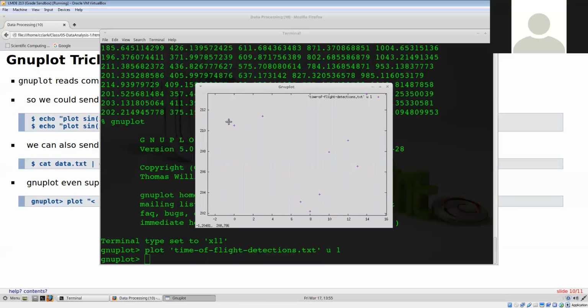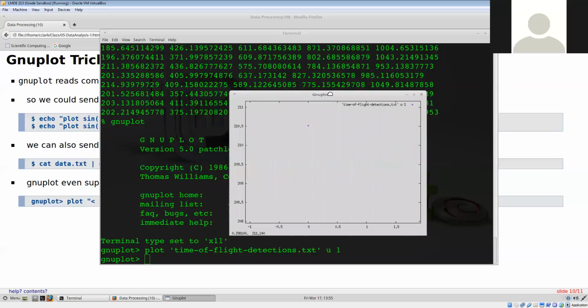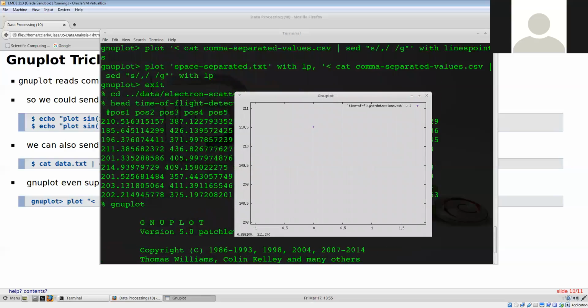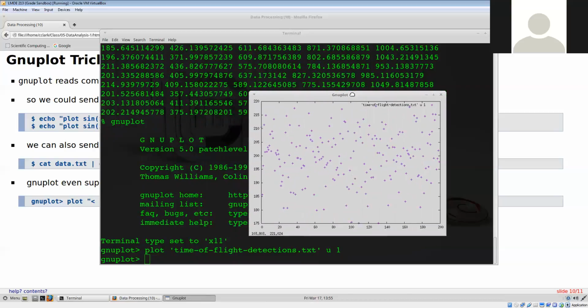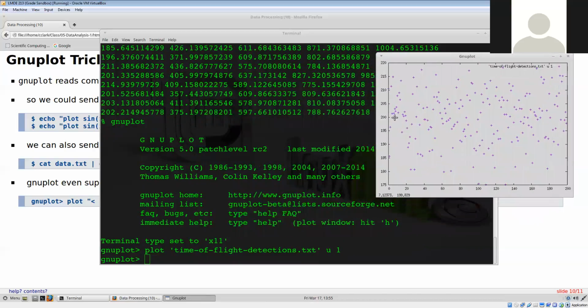The first number in the file is probably around 210.5. Is that what that was? Yep, 210.5, so that's what we're getting here. You can see it's scattered, but the range here is from 175 to 220. So they appear to be scattered about some average.